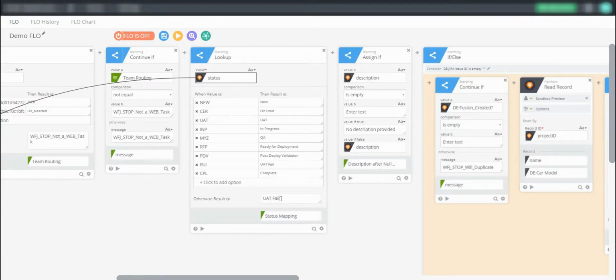This is a freeform text field, so you can make this whatever you want. Sometimes it makes more sense to put a message into yourself or use that for some sort of continue if or stop routing. And I'll review that in another example.